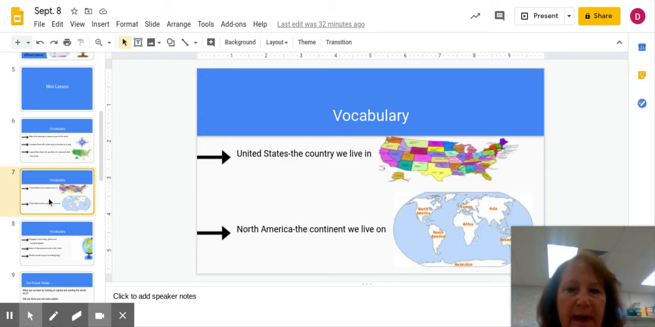Our next vocabulary slide is the United States. The United States is the country that we live in. And one of the states that is a part of the United States is Kentucky. And Kentucky is the state that we live in.